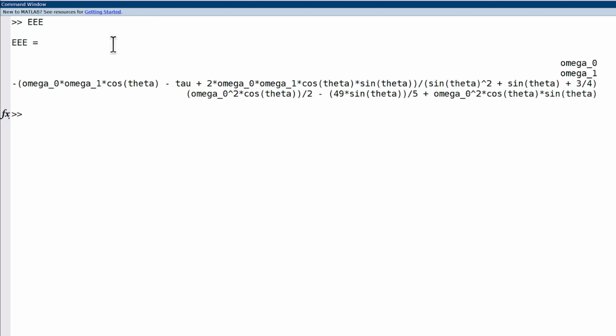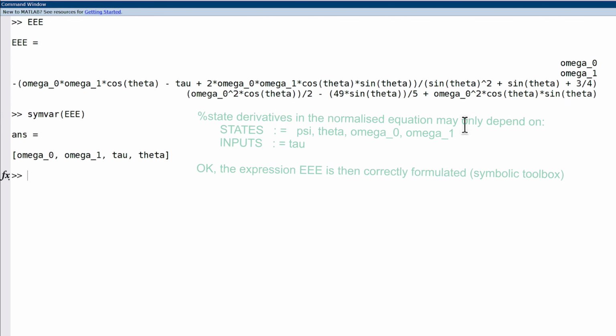Let's see. EEE is an expression in which only these four letters appear, which is correct in the sense that the allowed symbols in the state equations are the four states and the external input torque, and in this particular case it seems that one of the states, phi, does not influence the derivatives of this stuff, but okay, in an abstract sense, it might appear in the equations and still they would be correct. So we have only these 4 letters, or 5, including phi, to be formally correct.